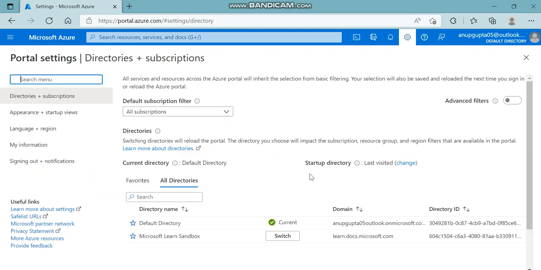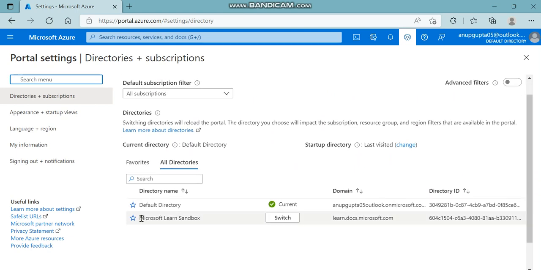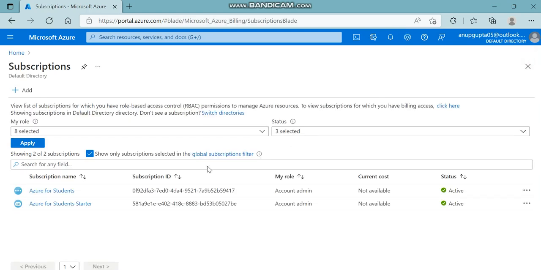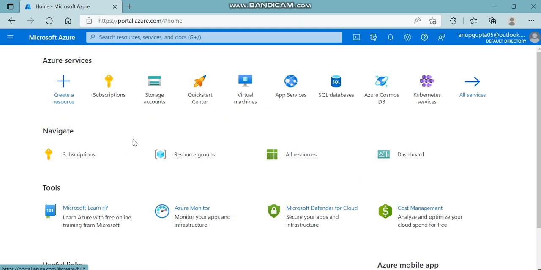I am telling you because you can have one mail ID with different subscriptions. So you can see the Microsoft Learn Sandbox subscription. I can activate it and use it, but I'm using a free student account, so I'm just continuing. So this is the home page. You can see these are the favorite things, already present here.